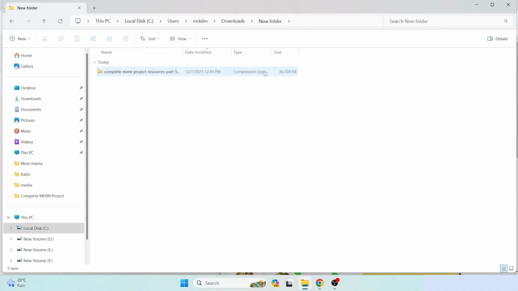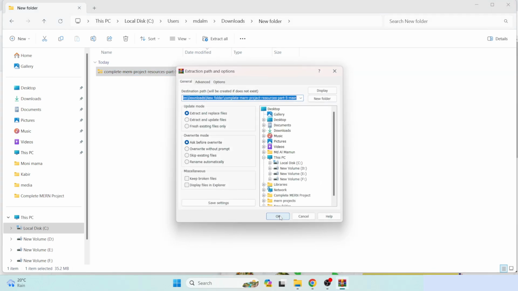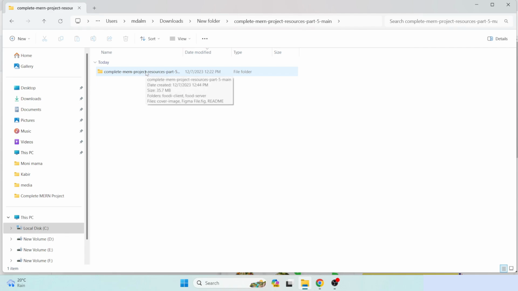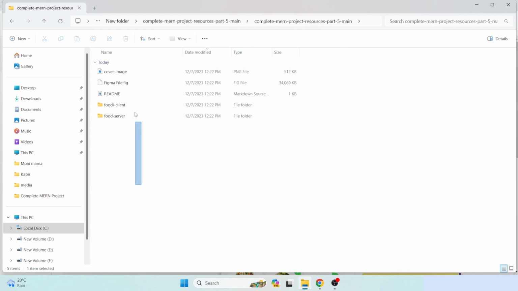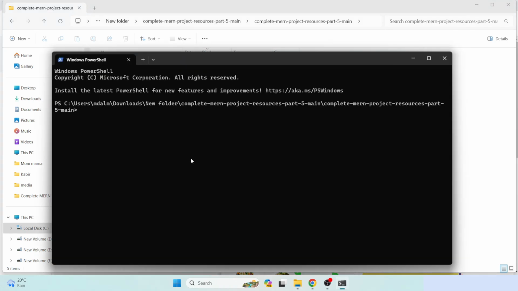So what to do? Actually it's a zip folder. So we have to extract it first. You can use WinRAR to extract it. If you haven't WinRAR, then you can download it. Okay, so it's extracted, and we will go inside this folder. Then you will see this folder again, and you will go inside again. When you are on the root directory, you have to open the terminal. Then you can type command code dot to open it in VS Code.